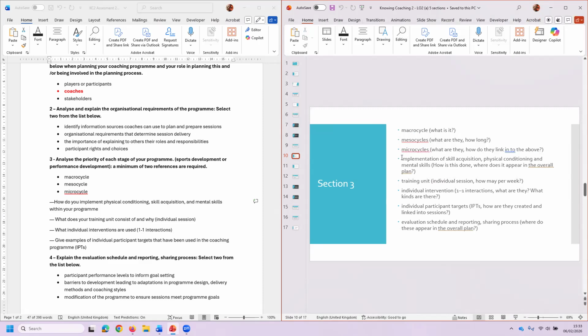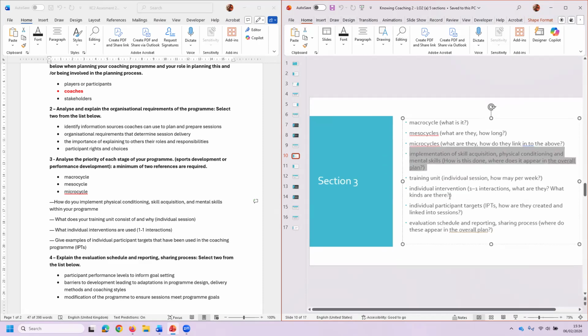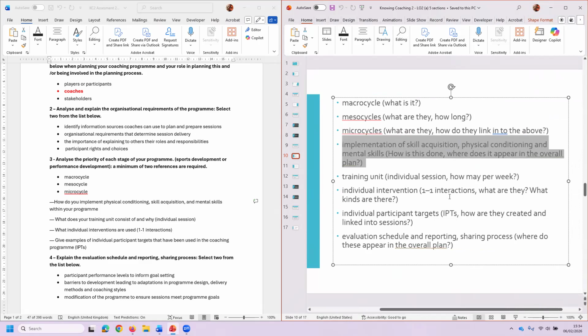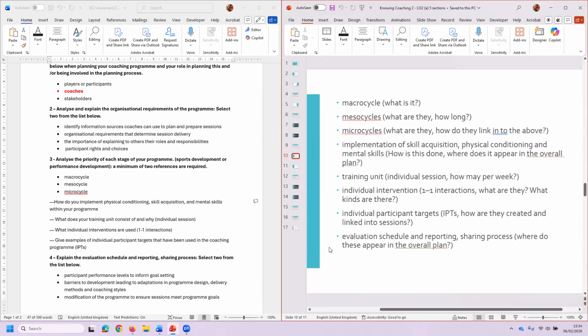Explain that. How do we do skill acquisition? How do they learn skills? How do we look at physical conditioning? How do we look at their mental skills? What does the club do? What do we do in training sessions, etc.?